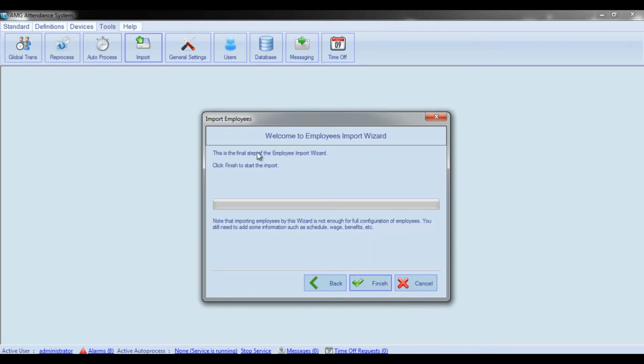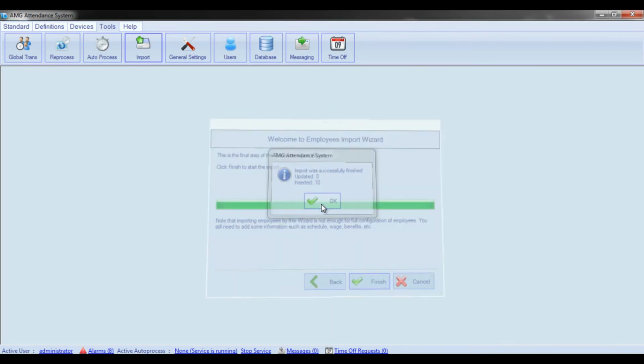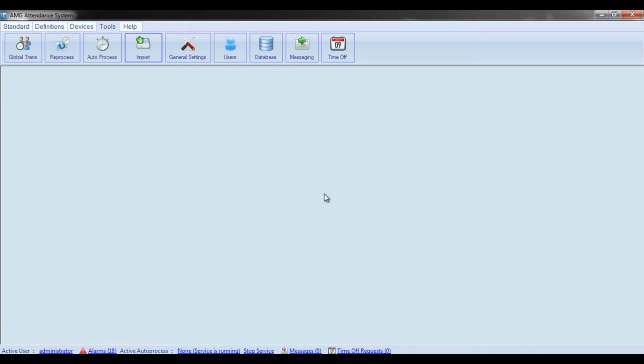Here is the final step of the Employee Import Wizard. You should click on the Finish button to finish the import process. If the file is imported successfully, then you will receive a message informing how many employees were inserted and how many were updated. On the contrary, if there is some invalid data in the import file, then the file will not be imported and you will receive a corresponding message informing about the problem. In that case, you should correct the inconsistencies in the import file and try again.